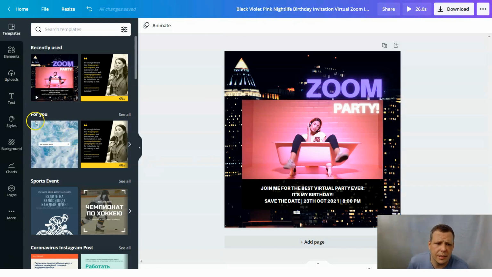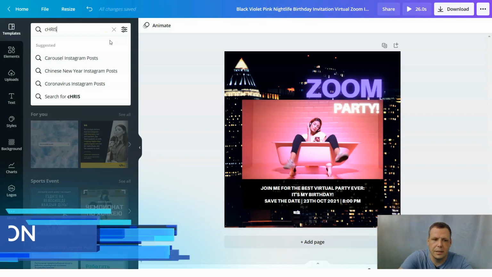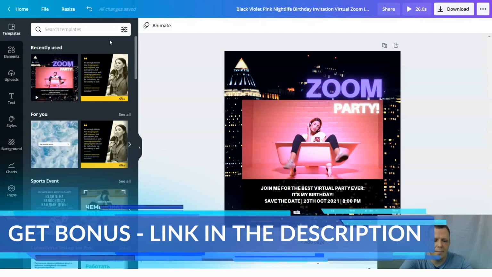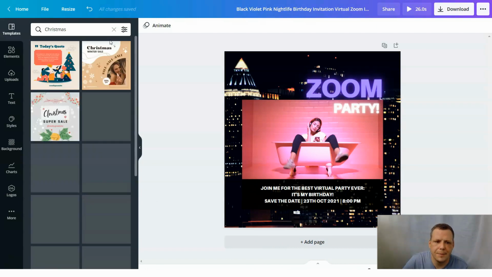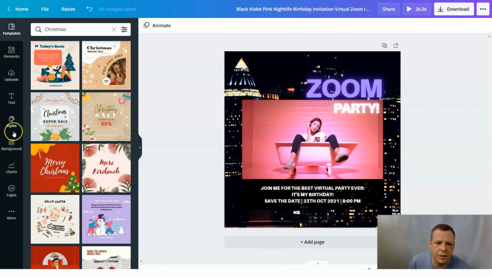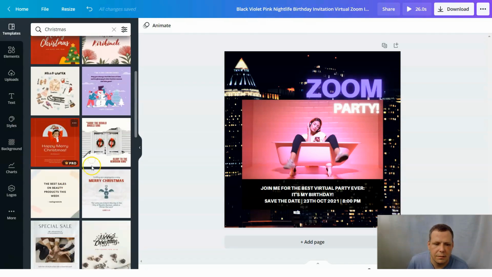Now, recently used for you, you're going to find all of this too. And if you want another template, let's just say Christmas, right? I have my caps lock on. And when you hit enter, it's going to show up all of the Christmas templates that they have, right? And so you can just change it here too. But we're going to stay with birthday party.